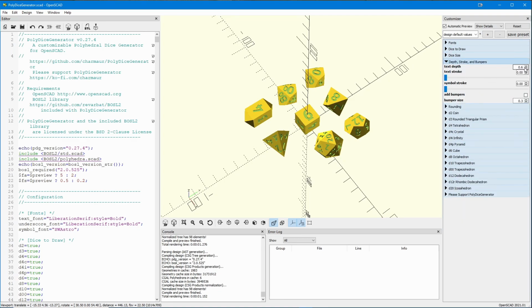We're going to look at our depth, stroke, and bumpers. Excuse me. So this is going to be your text depth, your text stroke. Changing your depth will give you more room for sanding and polishing in the future. I usually keep my depth at 0.7. It's just what works for me.